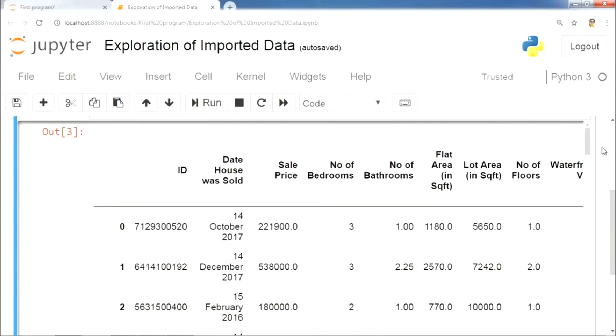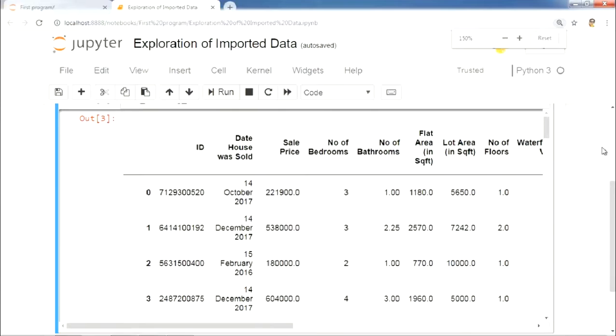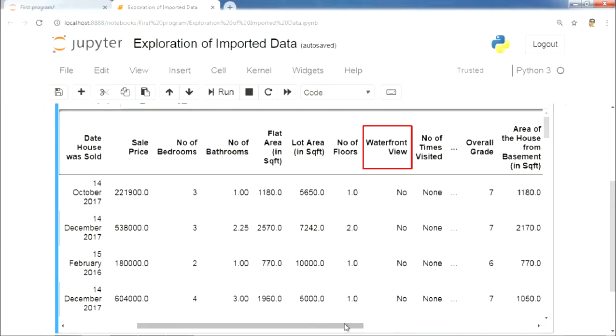Now, let's examine the other variables. By looking at the data, we can see that it contains the sale price of different houses and their different characteristics such as number of bedrooms, bathrooms, lot area, flat area, number of floors, waterfront view, date on which house was sold, etc. So we can deduce that this dataset contains the selling price of houses in the past.